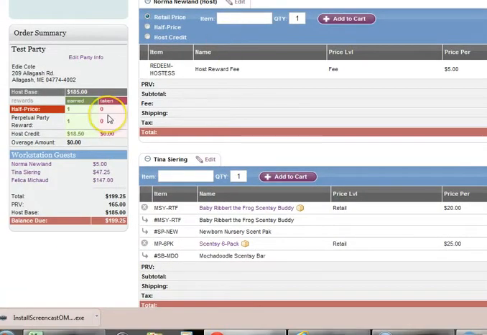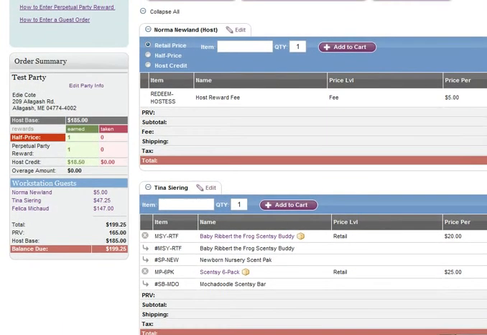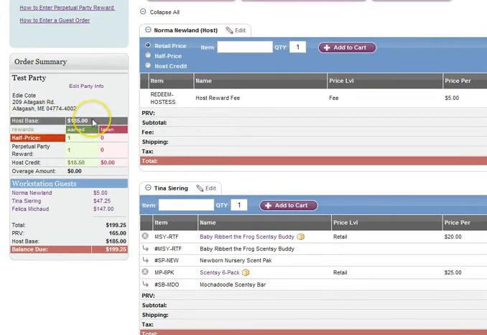So what I want to show you here is that at this particular time, you're going to see that the host base is $185. We have earned 1 half-price item. There is 1 perpetual party reward available, and the host credit is $18.50. So this is what has been earned on the $185 host base. Once we've taken them, this information will change. Now the perpetual party reward is the half-price item that you can provide to a hostess that books a party for you.